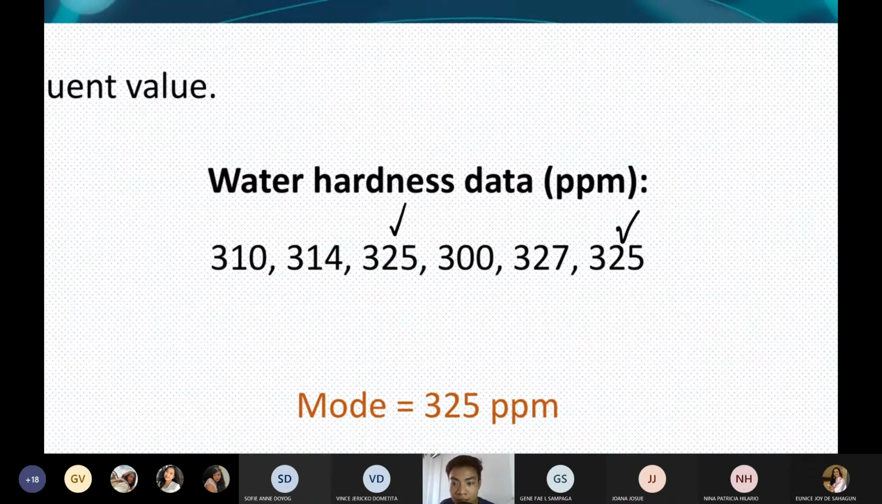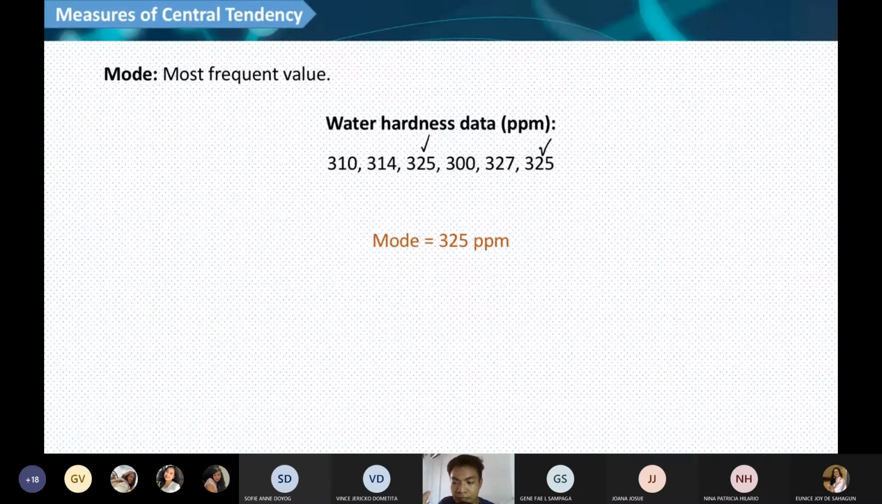Okay? So, pwede tayong magkaroon ng unimodal, meaning iisa lang yung nauulit na number. Pwede rin tayong magkaroon ng bimodal, ibig sabihin, dalawa yung nauulit na number. Okay? So, pero yung pinaka-focus natin dito is yung mean. Okay? So, ganun lang.